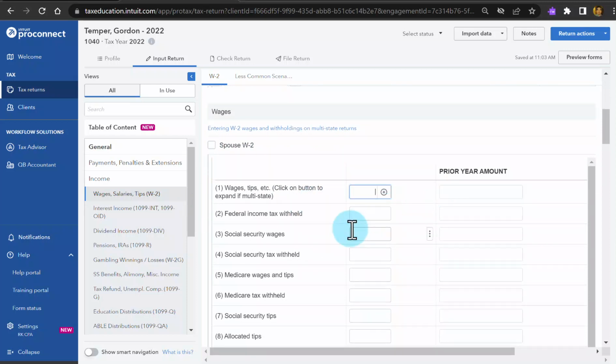Wage income in box 1, I see 21,000. Tab takes me to the next box, the federal income taxes withheld of 1,600. And I can tab. Here, the Social Security wages automatically copied from box 1. And if it's different on your form, you should change it right here. Mine is the same, so I'll keep it.